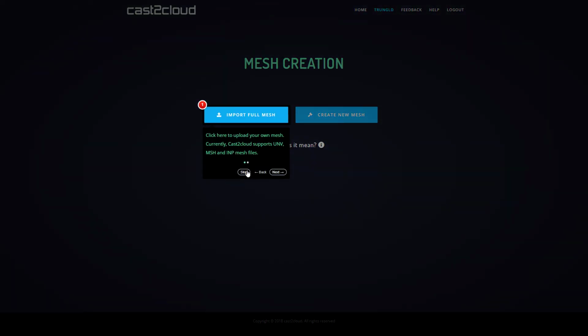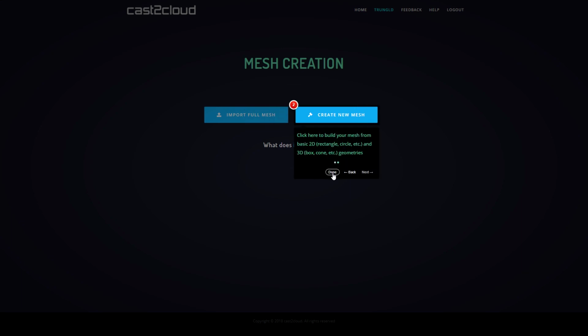The first step is to define your mesh, this will be the object of the next tutorial.